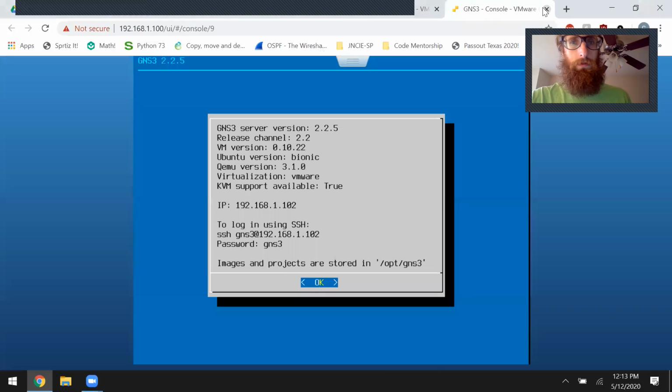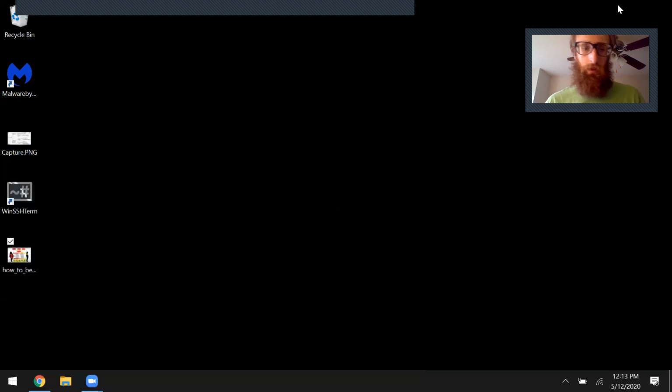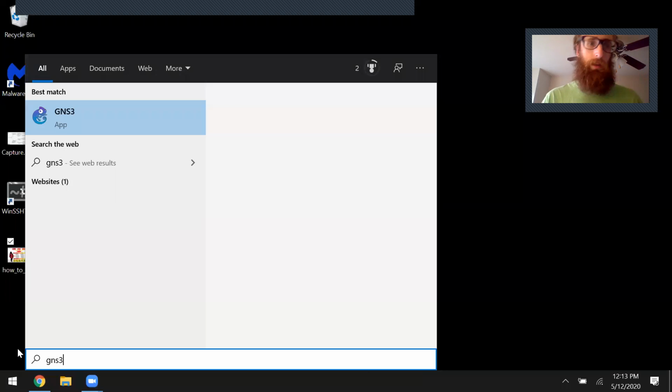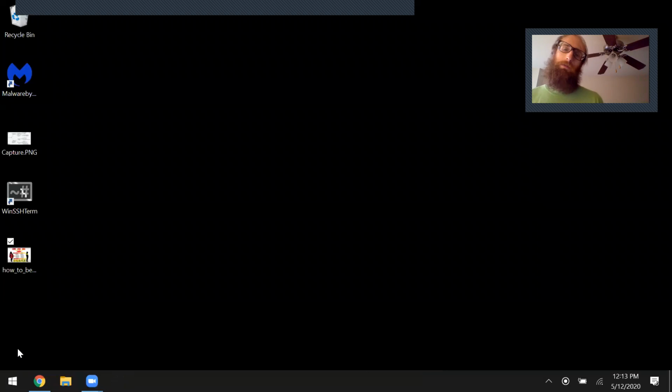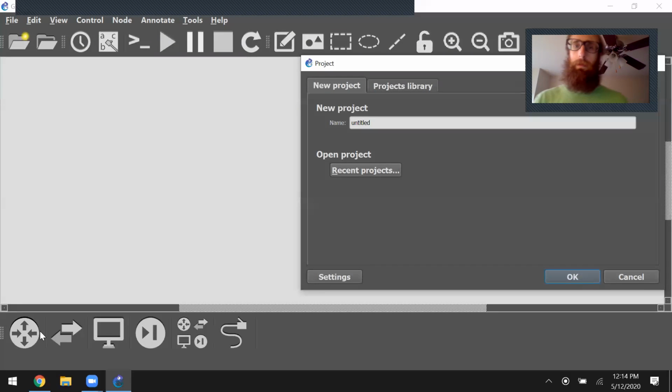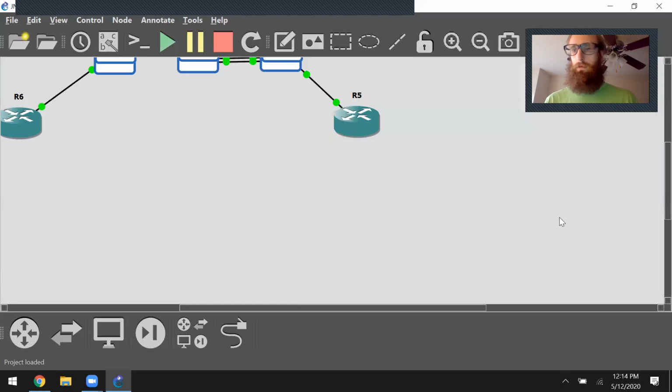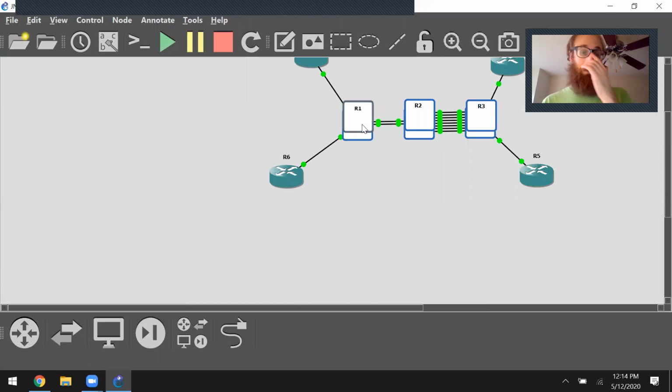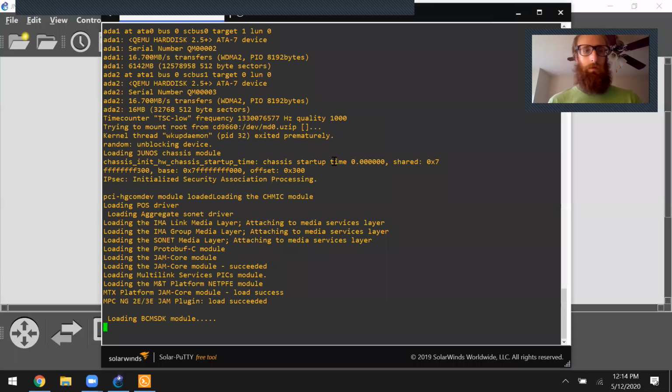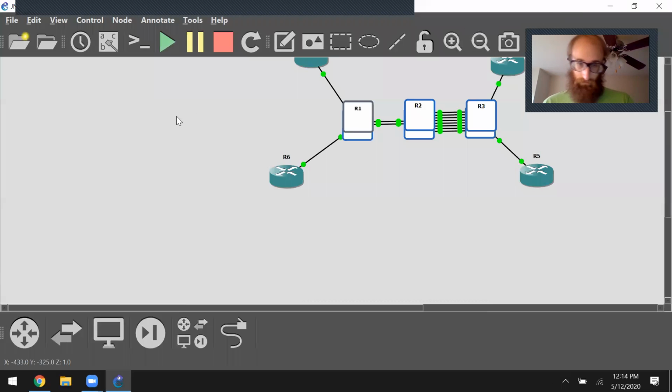Oops. Okay, so the reboot has completed. Let's see if I can get into router 1 now. It will take some time for that to come up, I believe. Yep, it's going to take some time for router 1 to come up. We'll just watch it boot up.